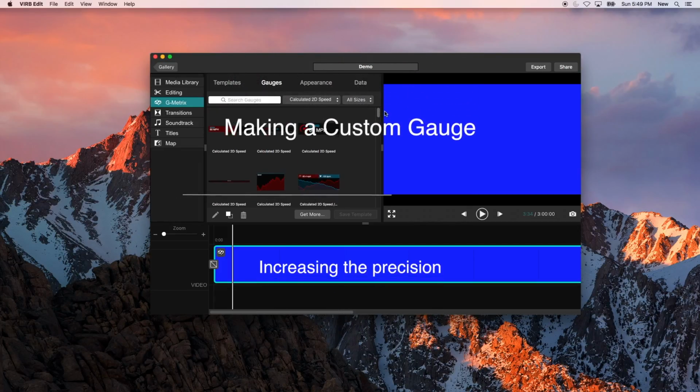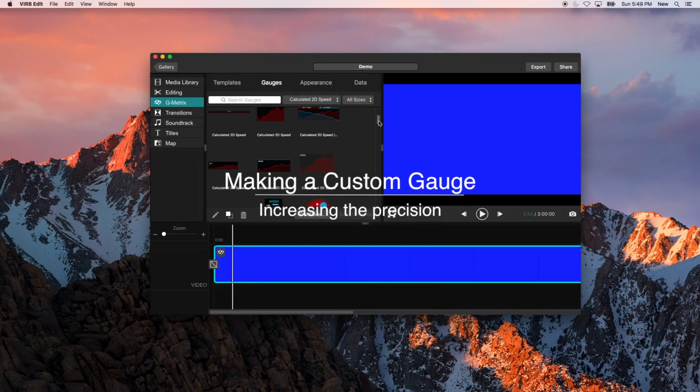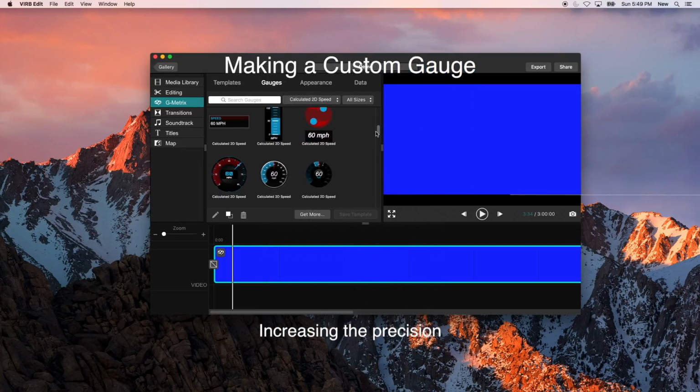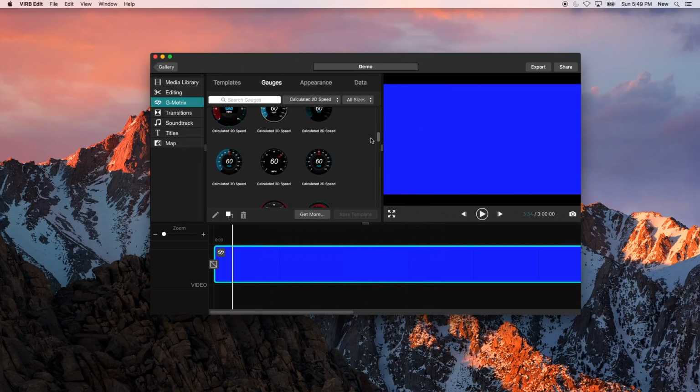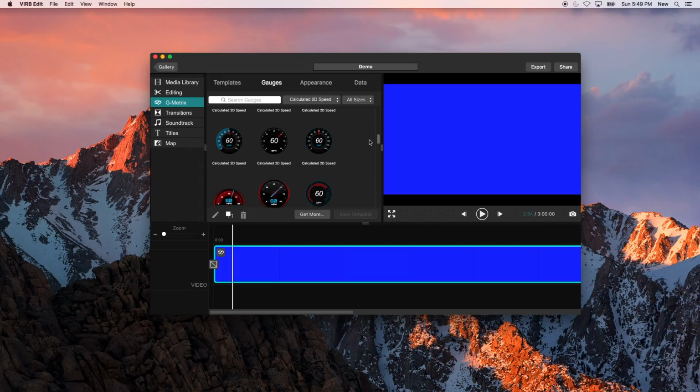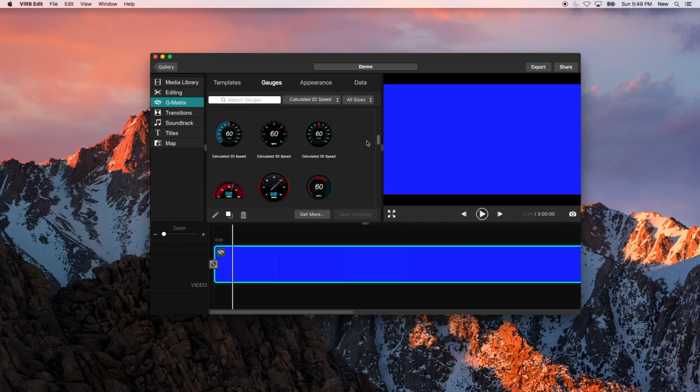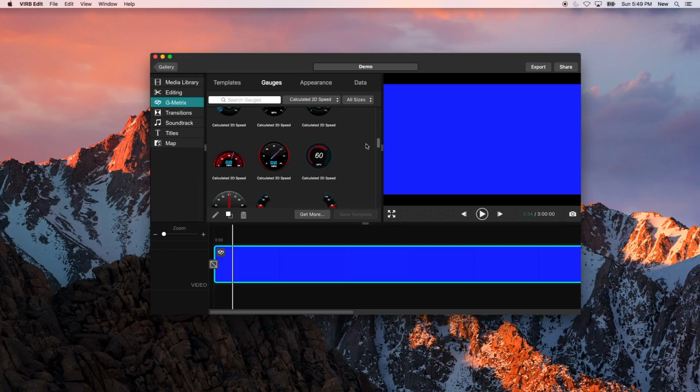Hello. As a supplement to my last video, I wanted to show you how to create a custom gauge like the one I use in my own videos. The gauge I used in my last video goes from 0 to 100 miles an hour and doesn't have any decimal places. Obviously for kayaking that's ridiculous.